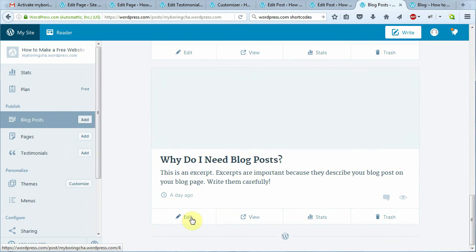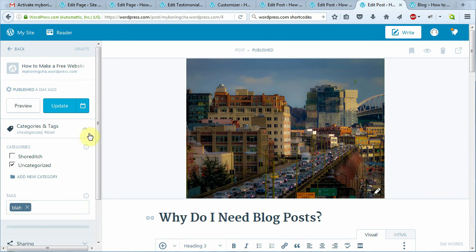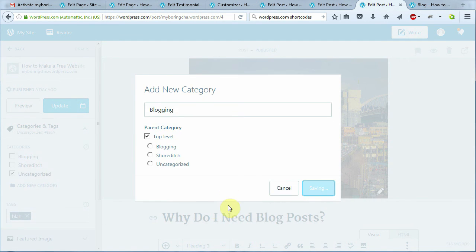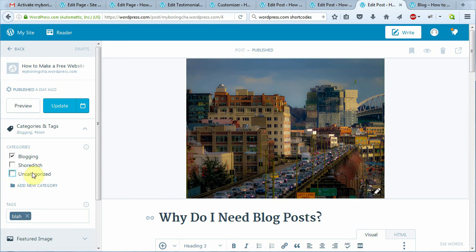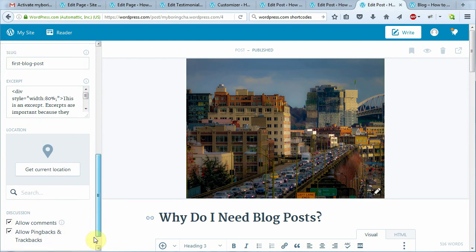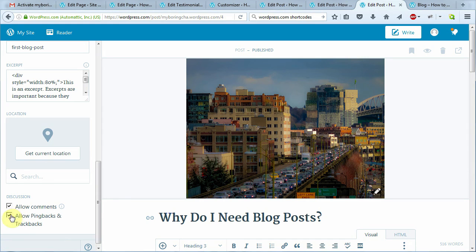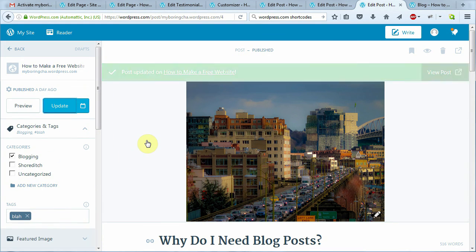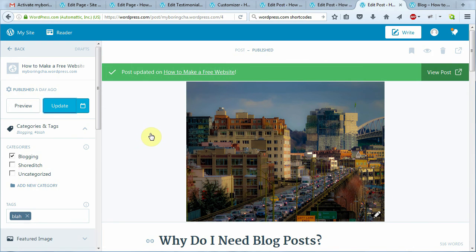So this first one is why do I need blog posts? I'm going to click edit, and I'm going to create a category for it. How about a category called blogging? Okay, click add, untick uncategorized, scroll down, make sure allow comments is ticked, and then I always untick that one, and then click update. So I'm going to finish categorizing the rest of my posts, and I'll be back in a moment.